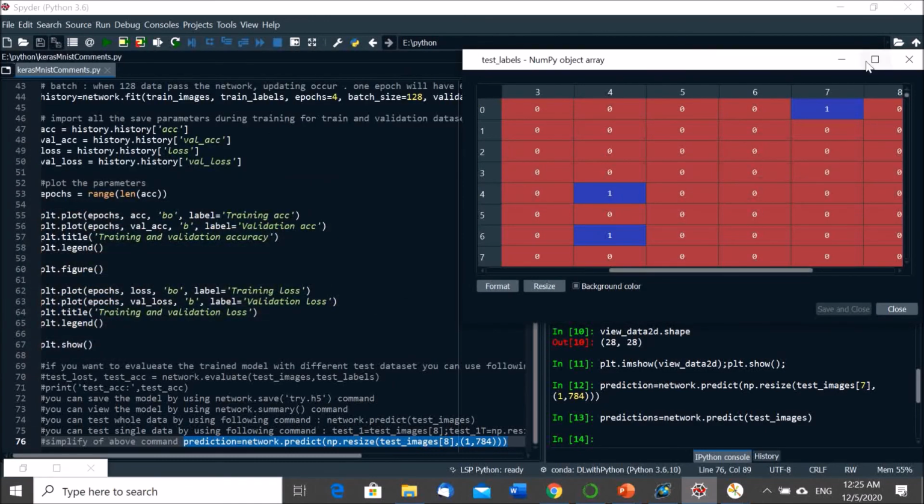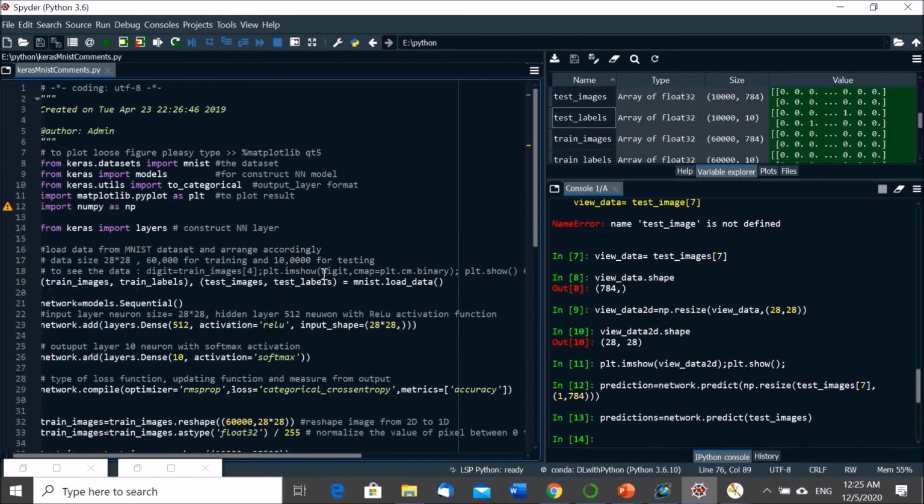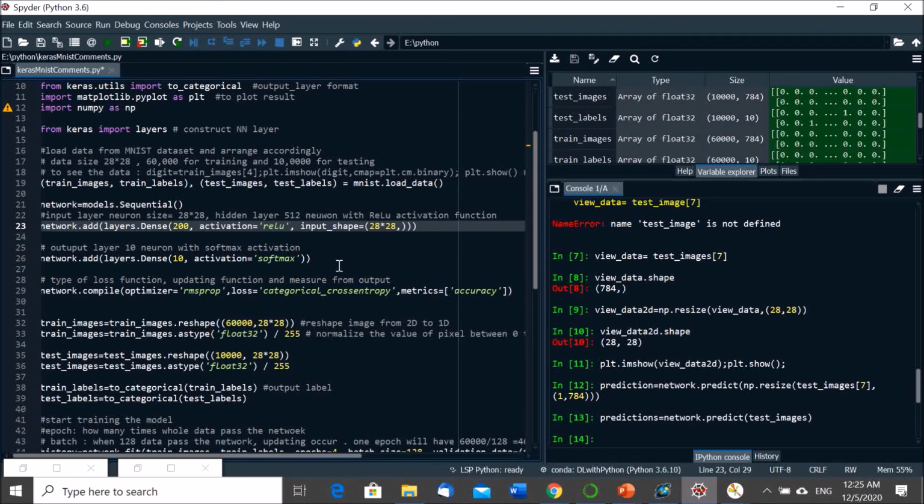So what you can do next is that you can change the number of neurons in the hidden layer. You can change the activation function, whether instead of the rectified linear, use the sigmoid and etc. So there are many things.